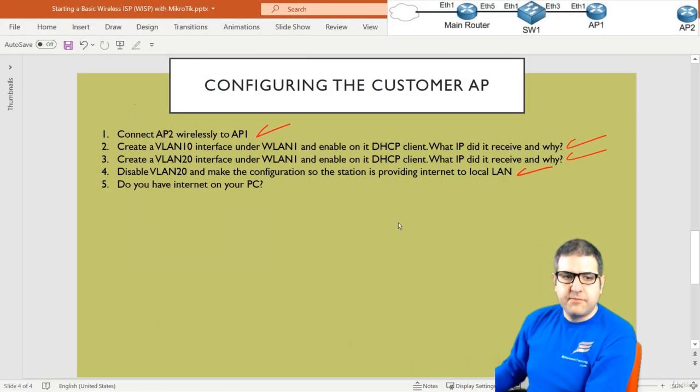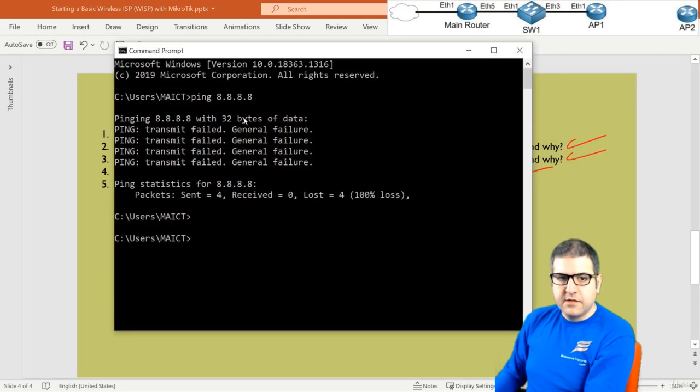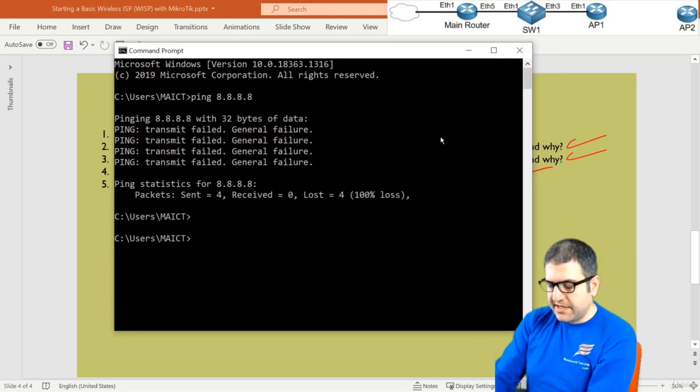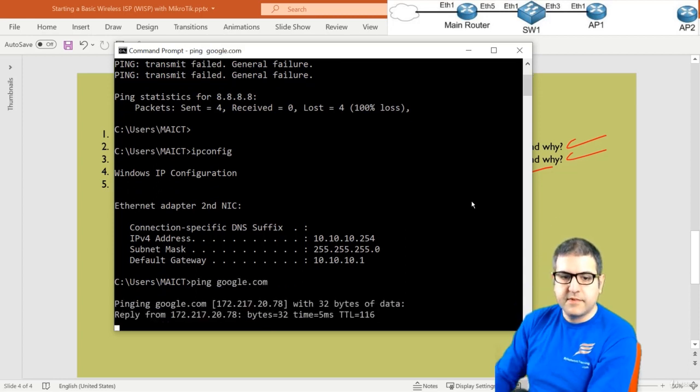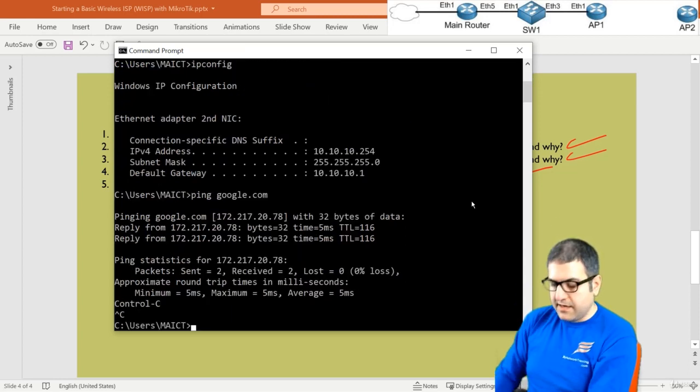Port number 4 is done. Port number 5, do you have internet on your PC? Let's have a look. So here we didn't have internet. First, let's see what IP we have received. If we received from 10.10.10.something. So here we go. We received 10.10.10.254. Very good. Let's ping google.com. It is working. Let's do traceroute, so we see how it is going to google.com.